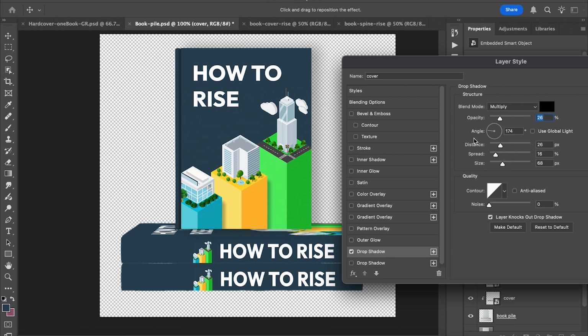So, selecting my drop shadow, I'm going to lower the size so it's very small. The distance is small too. And it just gives it a little bit of a look like there's some other pages possibly. Hit OK.